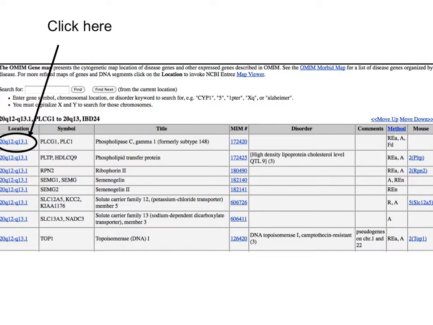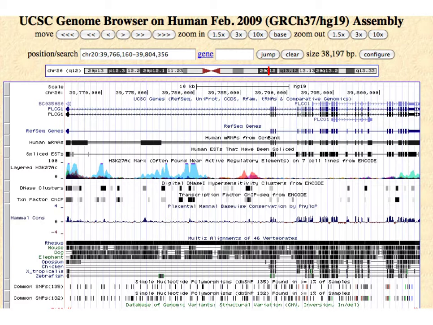Now we've zoomed back out, we've gone back to the OMIM gene map and looked at the location. So the PLC gamma 1 gene in humans is found on chromosome 20 on the Q arm between 12 and 13.1. The gene symbol is PLCG1 or PLC1. If you click on that location there, it takes us back to the genome browser. And there you can see a picture of chromosome 20 at the top. The red line shows us the location of the phospholipase C gamma gene. And then underneath it here, we've zoomed in on the gene itself.